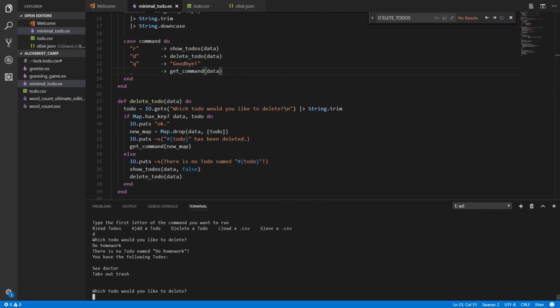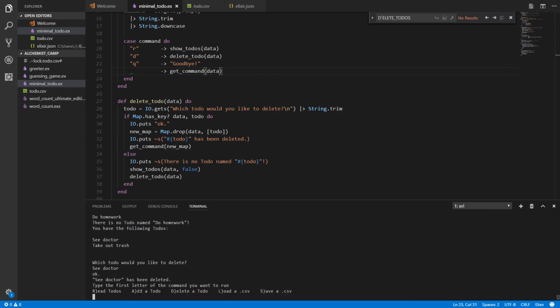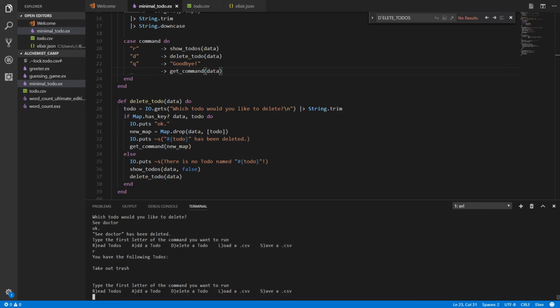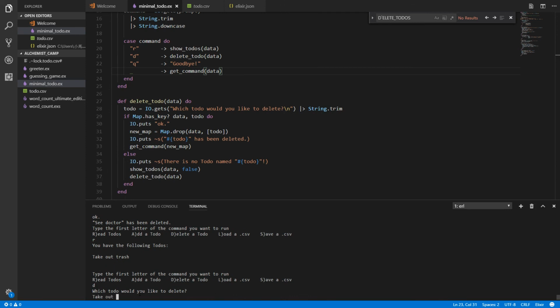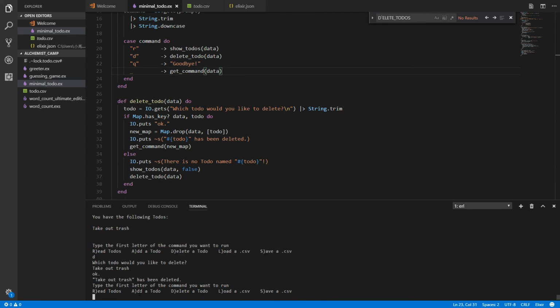You have the following to-dos. See the doctor, take out the trash. Which you'd like to delete. I'd like to delete see doctor. Okay, see doctor has been deleted. Let's read the to-dos. It has been deleted. Let's delete another one. Take out trash. Deleted them all. All right, I guess all we can do now is quit.